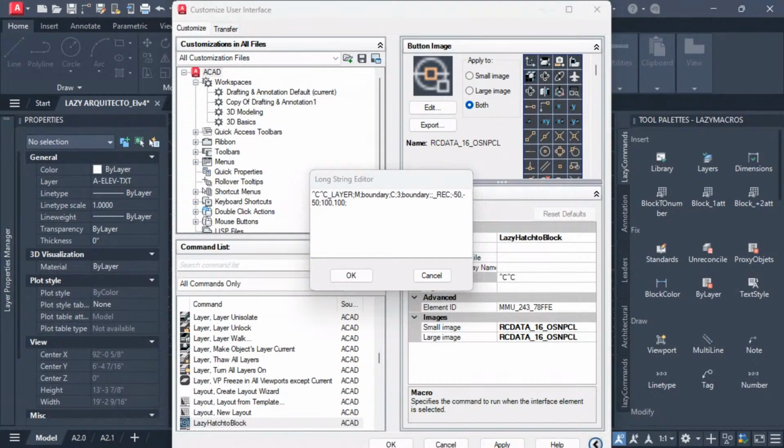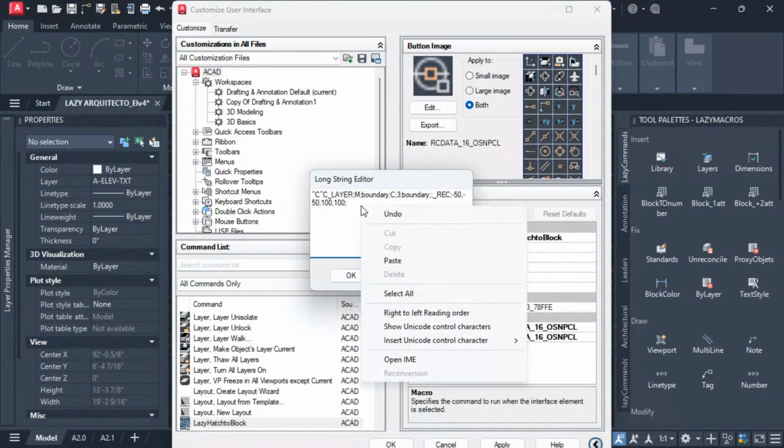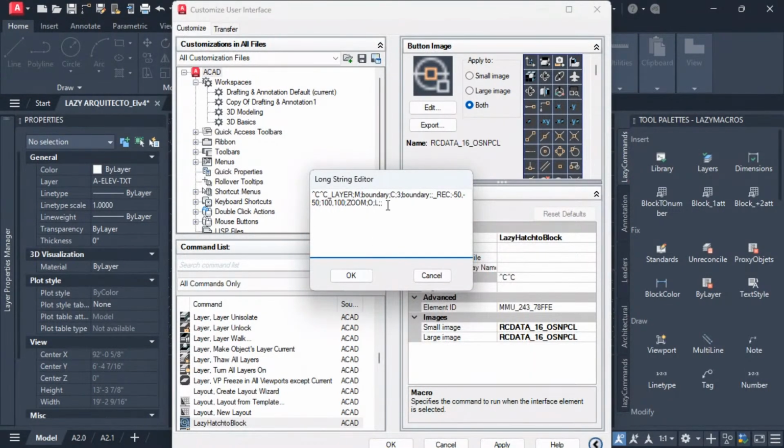Now, in order to better differentiate my objects, I'm going to zoom onto my objects with this zoom command. And why? Well, because most of the time when we hatch, we need to somehow see all of our objects. So I'm going to zoom, O for objects, and my object, of course, would be L for last, in this case the rectangle. So again, we can see everything.